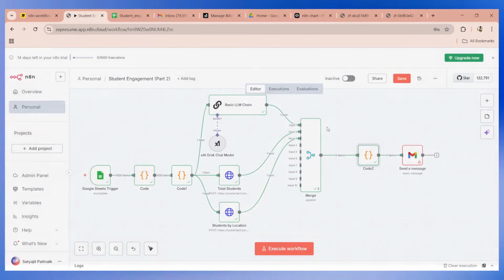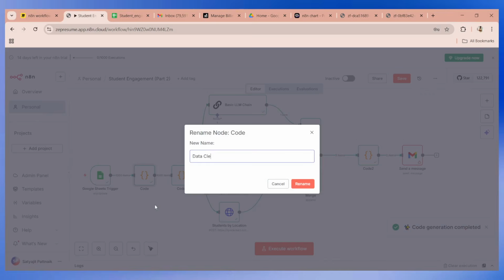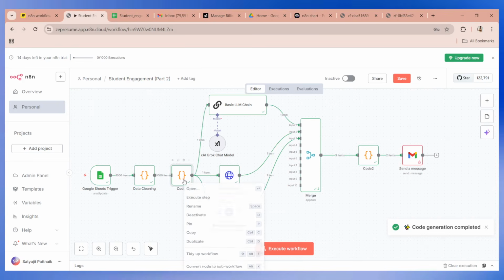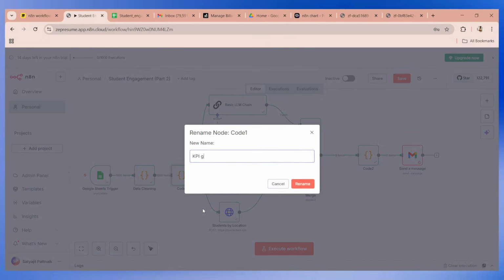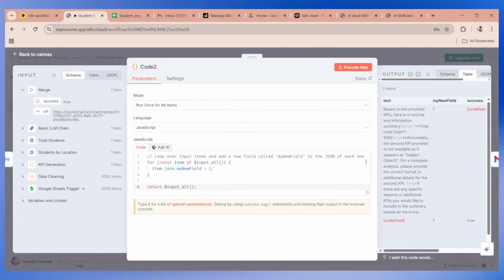In the meanwhile, as it is running, let me try to rename everything. So here, this is a data cleaning node. This was the KPI generation node. And this is pretty much the HTML code generation. So yeah, this is done.